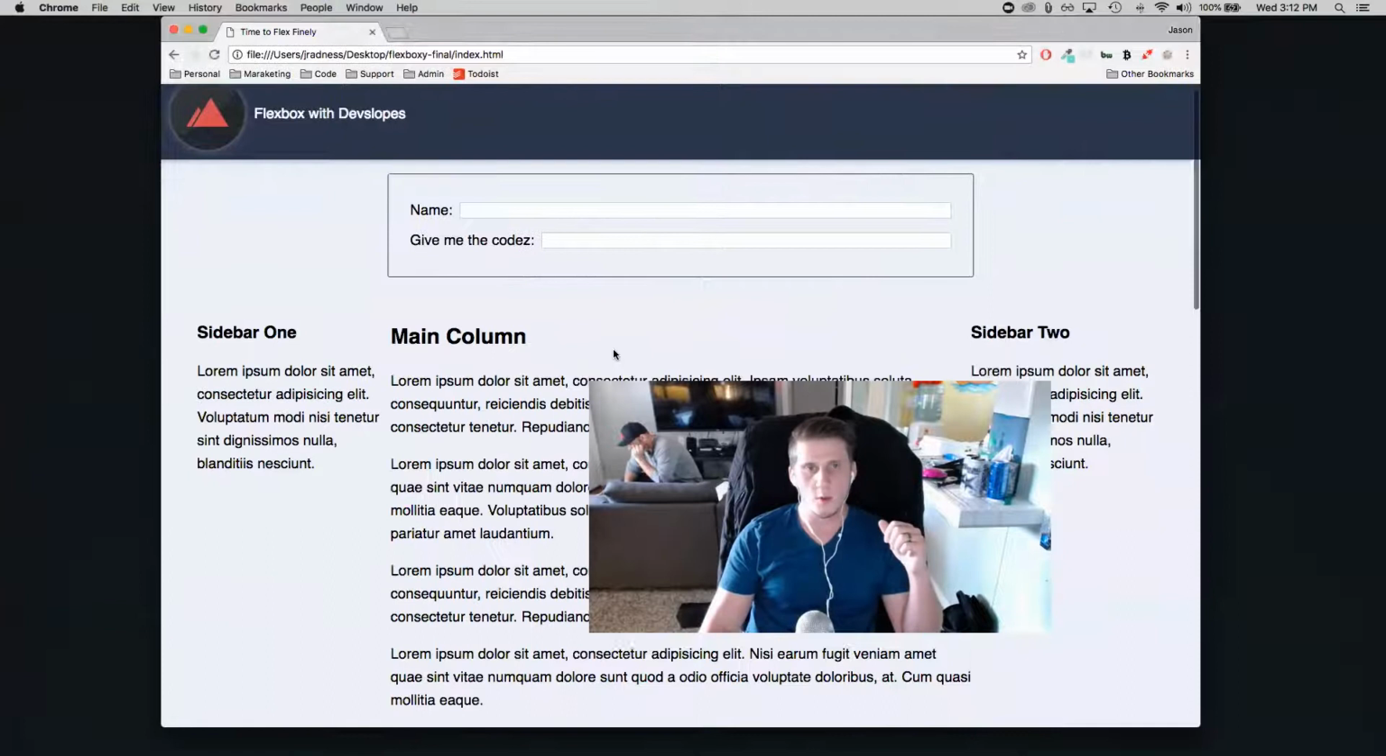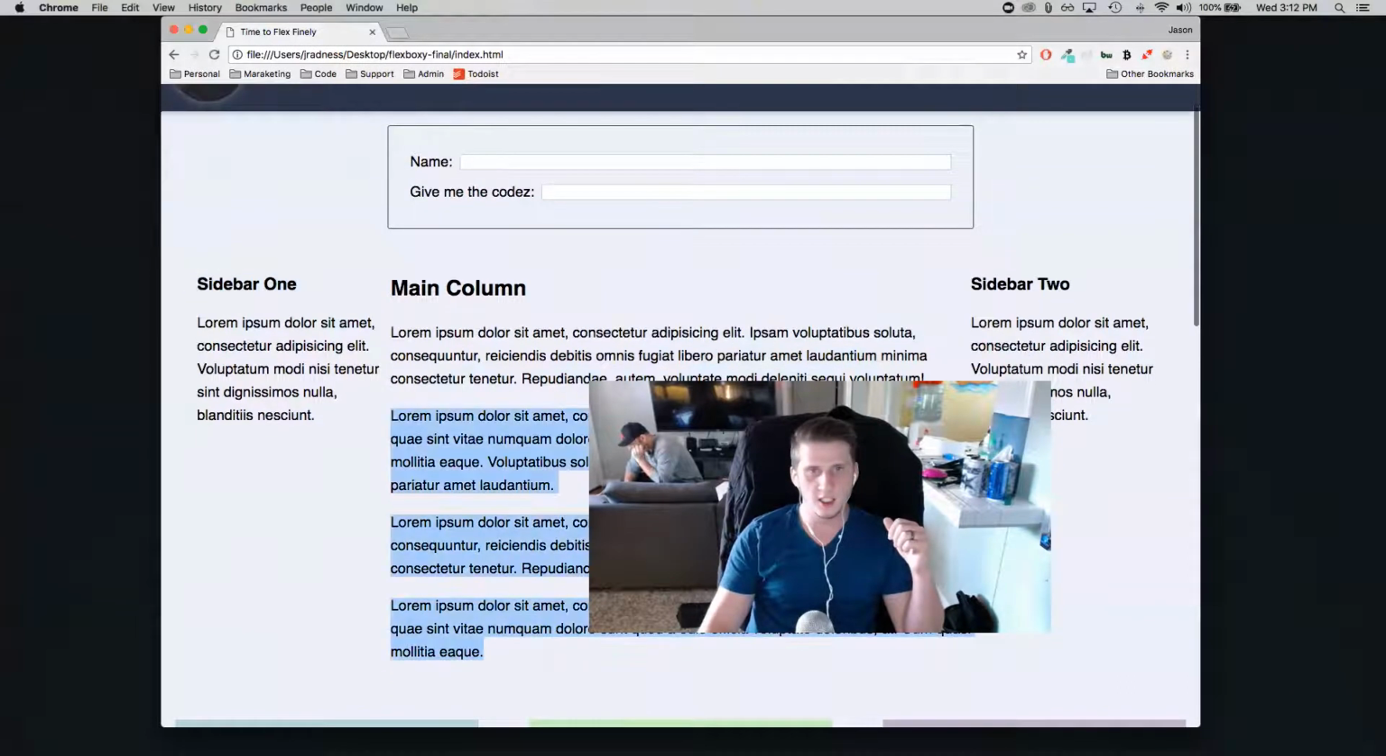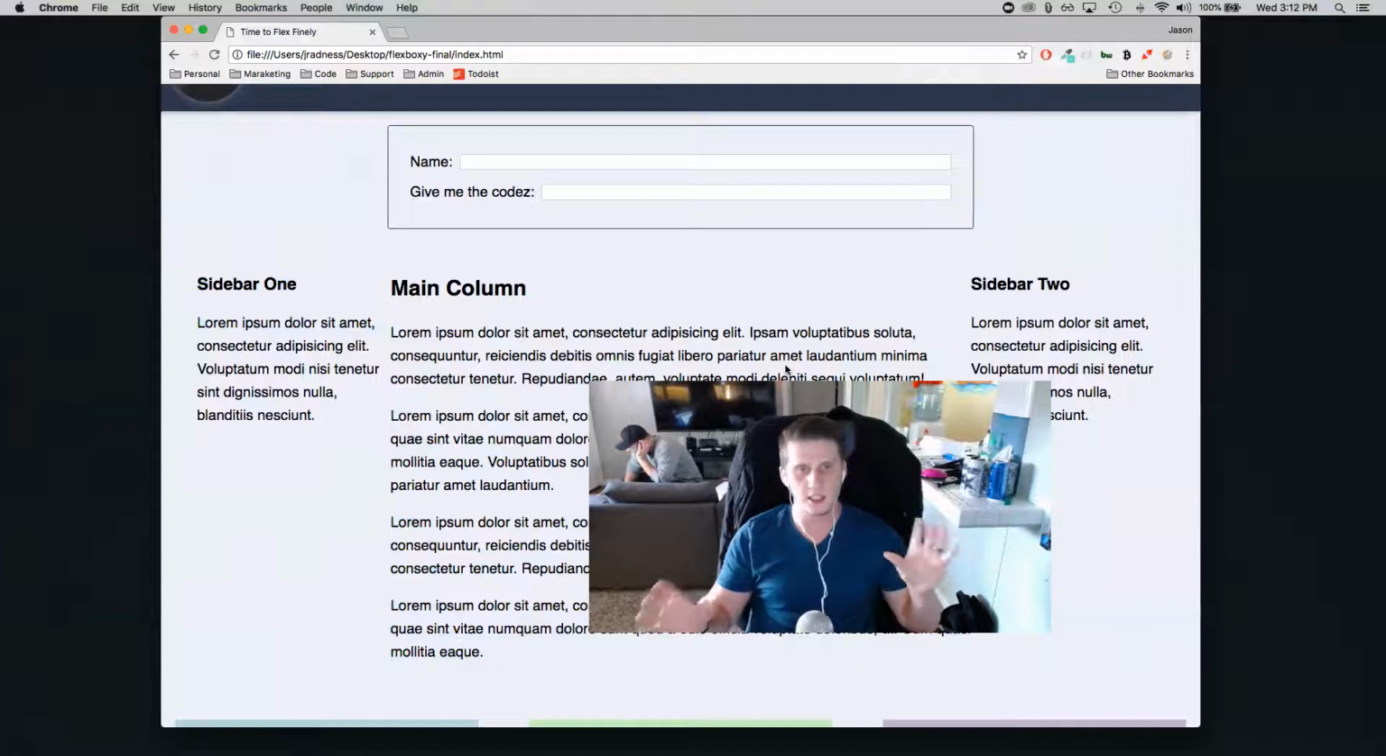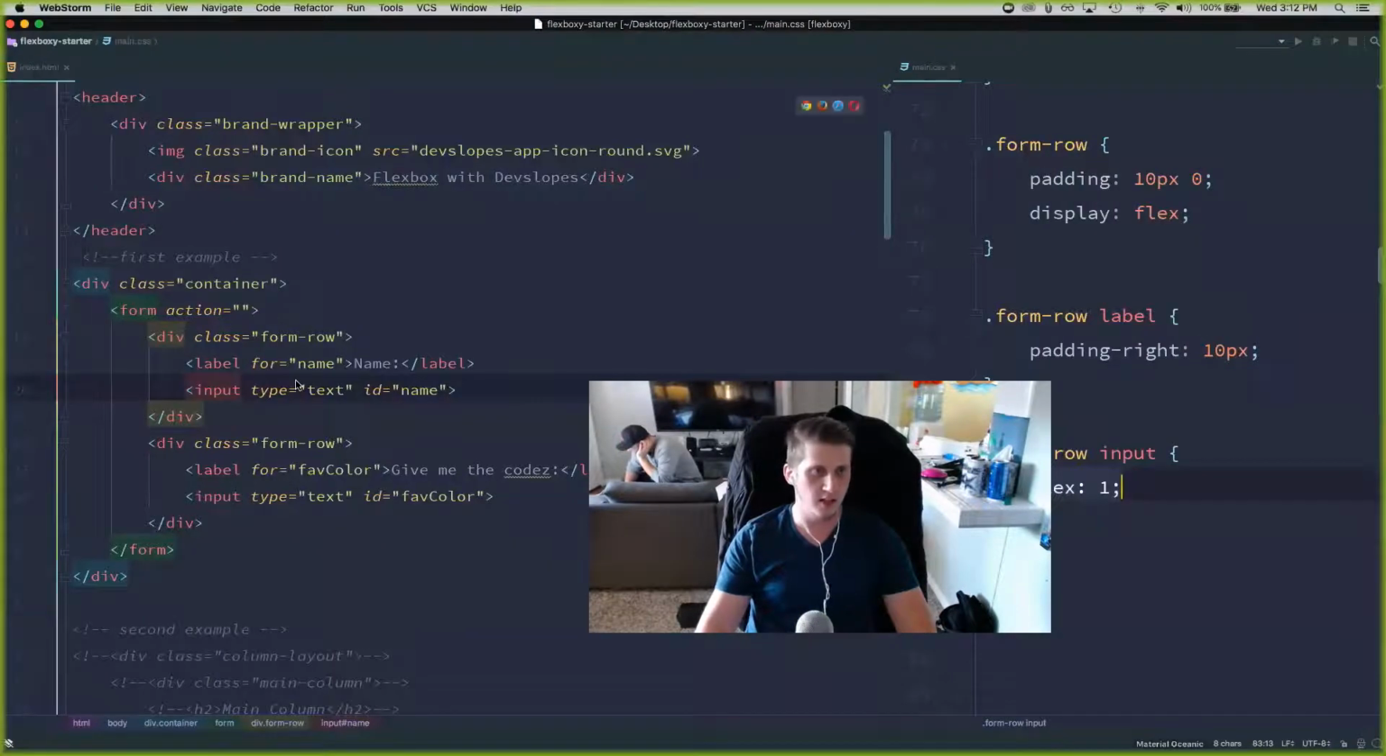So what we're going to do next is we're going to create these 3 columns, and we're going to set the width of these to be different and to take up an equal amount of space to what we set the flex to. So back over to our project in our HTML.